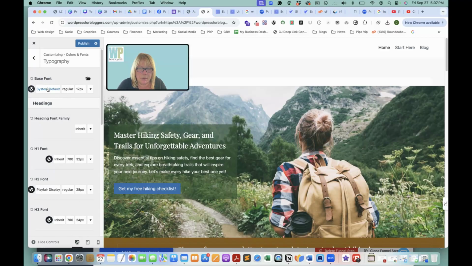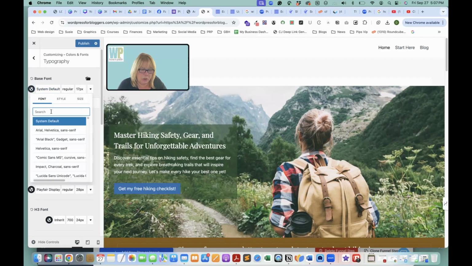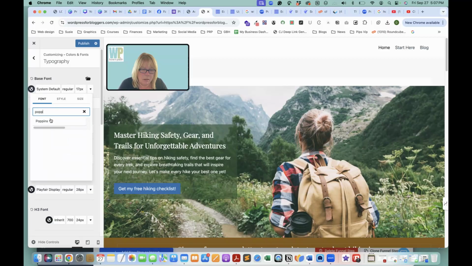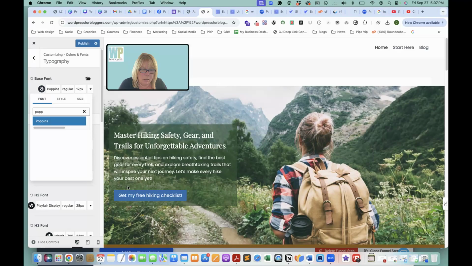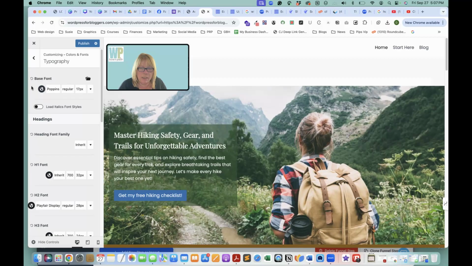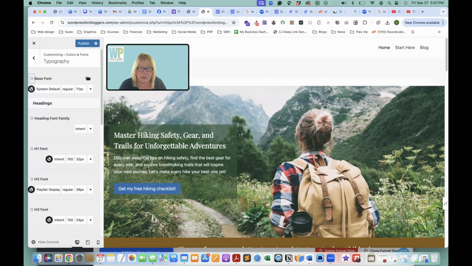So your base font is a default font, but you could try something like Poppins. Maybe let's see how that looks. Not bad. It's nice and legible. The small letters are larger and rounder, and so that makes them easier to read. Like, watch when I put it back to the default. See how the letter forms got smaller? So Poppins is a good one.